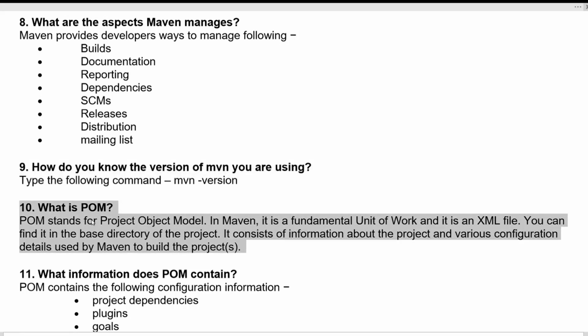What is POM? POM stands for Project Object Model. In Maven, it is a fundamental unit of work and it is an XML file. You can find it in the base directory of the project. It consists of information about the project and various configuration details used by Maven to build the project.